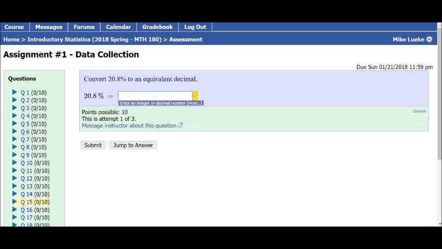There are also keyboard shortcuts. For example, if you want a square root, then you just type SQRT and then put parentheses around the thing that you want to show. So that would be, for example, the square root of 2. Now that's not an answer that you'd want to type in here. This is asking you to convert 20.8% to an equivalent decimal.